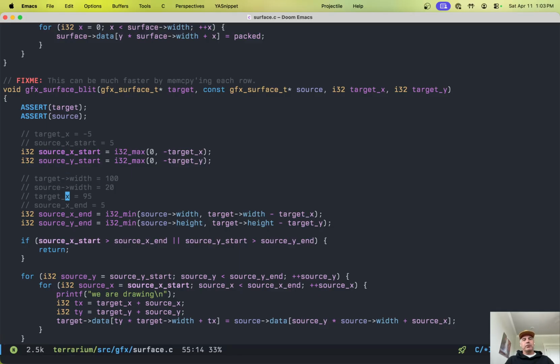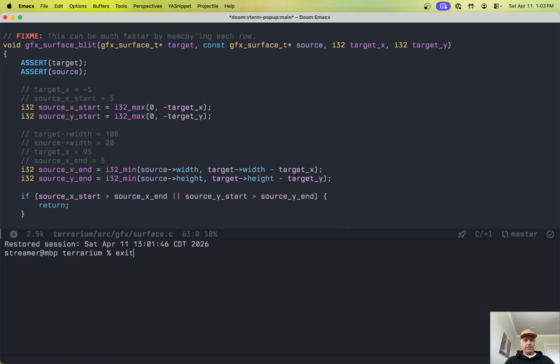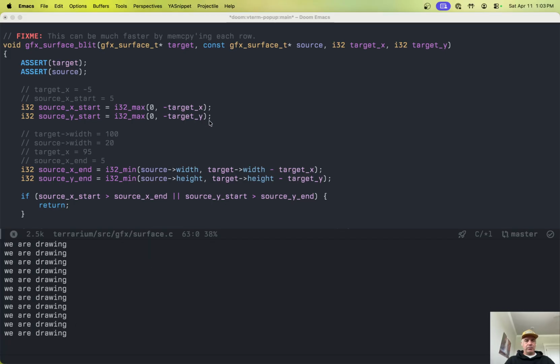You could also do, this might handle it. I don't want to dive in too much further, but if source start is greater than the width, then you could also return. But let's try this out. Oof, I don't like that. I didn't expect that.